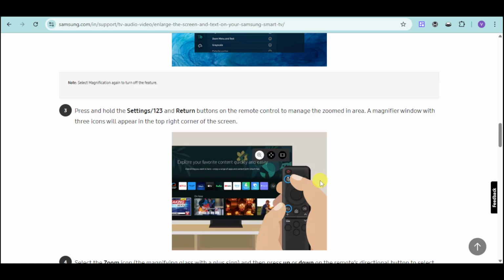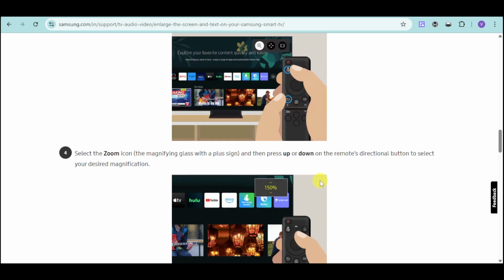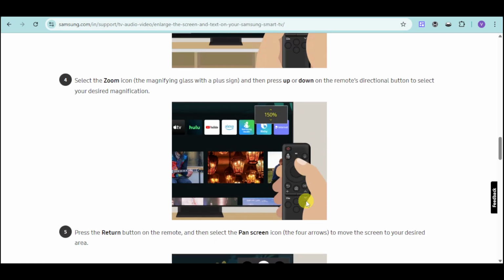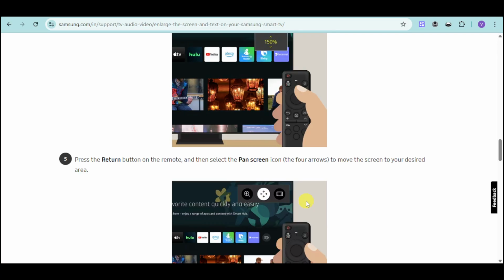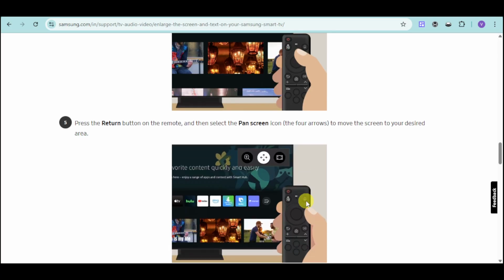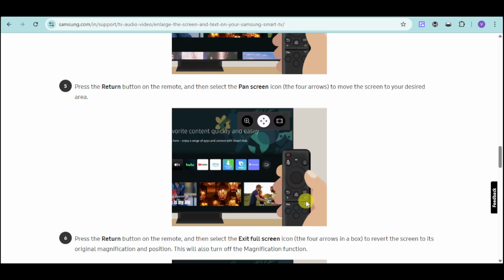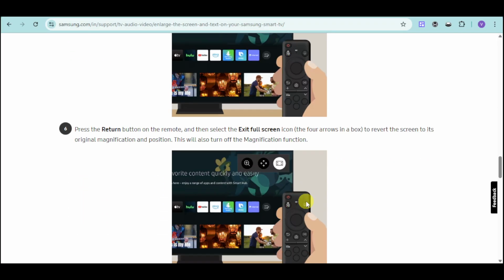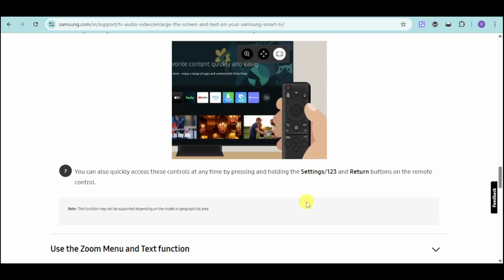A magnifier window with three icons will appear on the top right corner of the screen in order to magnify those. Now just select the zoom icon and press up and down in order to choose the actual percentage that it will be magnified. Press on the return button on the remote and then select the pan screen option in order to move the screen to your desired area, and then press return if you want to exit the full screen icon.